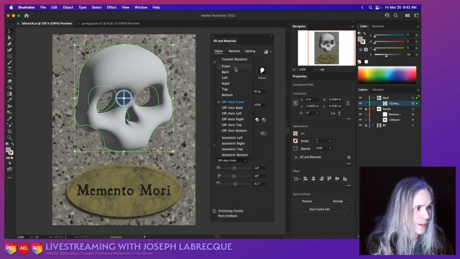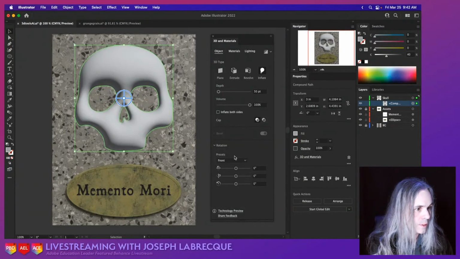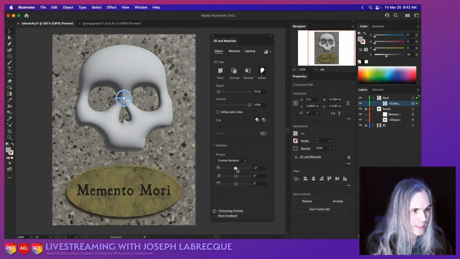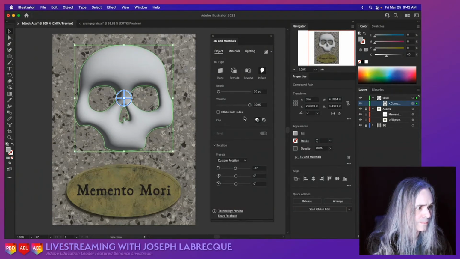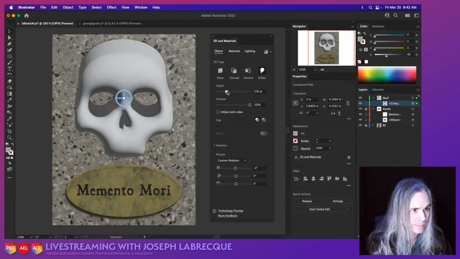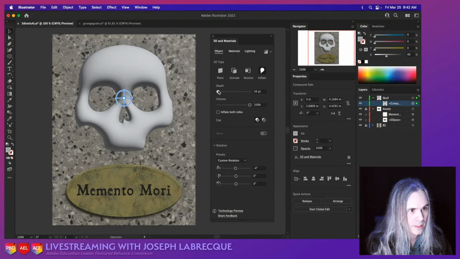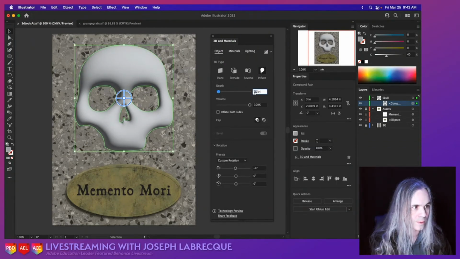Let's set this back to front. And again, we'll tweak this a little bit. Although this doesn't matter so much, right? Because we're doing an inflation and not an extrusion. Let's play with our depth here. That's crazy depth. We don't want that. Maybe like 30 or 40.